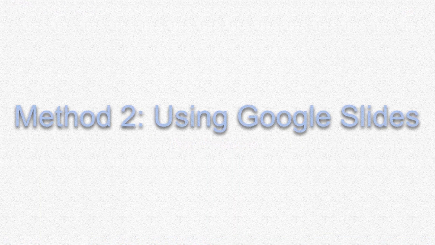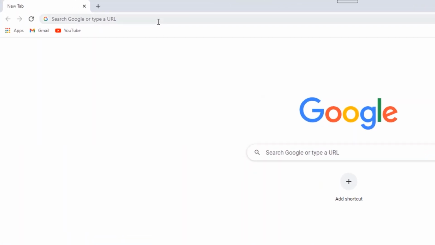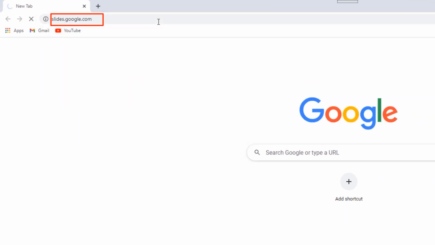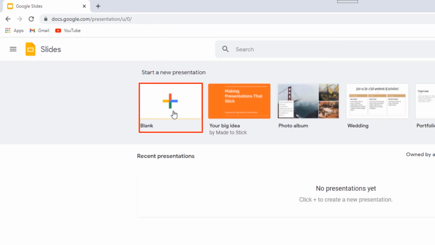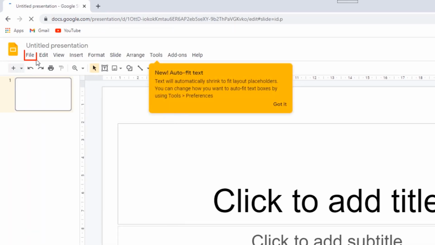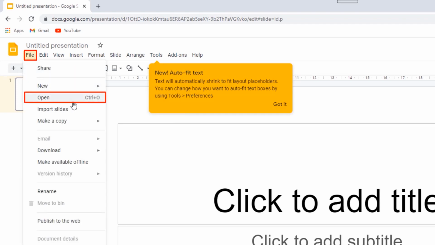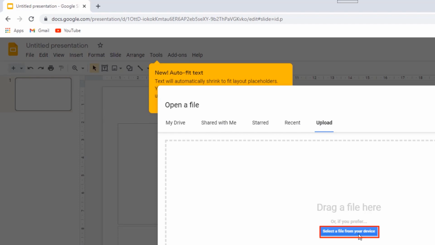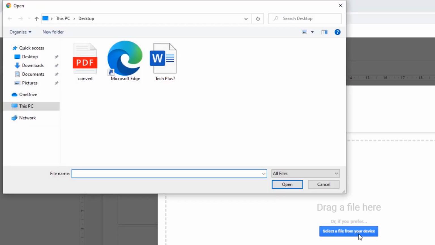Method 2. Using Google Slides. Go to slides.google.com and log in. Click on the plus icon. Click File menu and click Open. Click Upload tab. Click on Select a file from your device and select the document you want to convert to PDF.